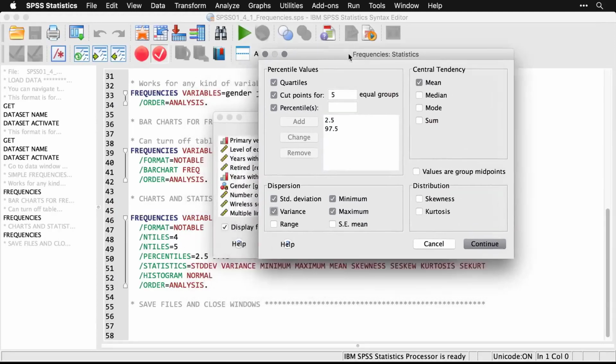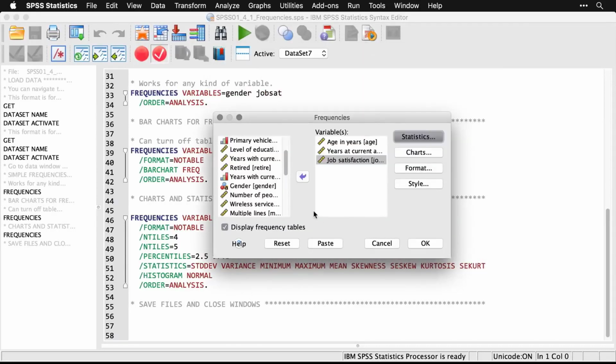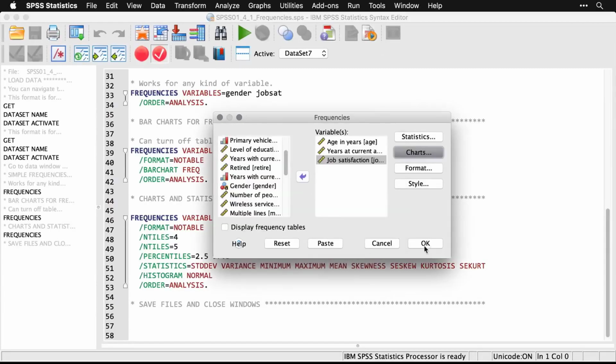And is there anything else I want right here? I want skewness and kurtosis. I'm going to hit continue. Then I'm going to come back to this one. I'm going to turn off the frequency tables because otherwise I have a lot of different possible answers here. I'd have a lot going on. I'll hit charts, and this time I'm going to ask for histograms, and we'll put a normal curve on top of each histogram. Click continue and click OK.